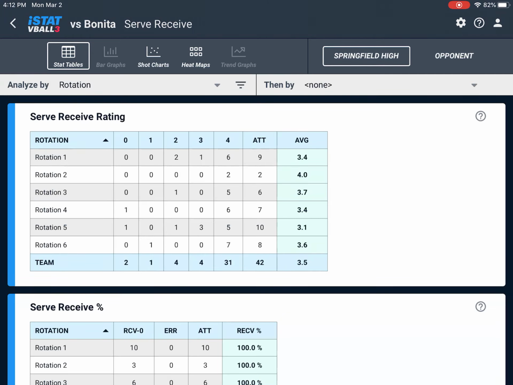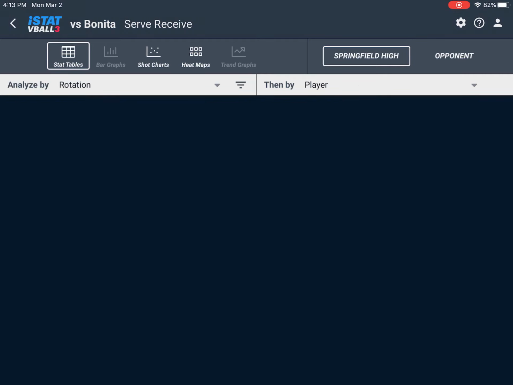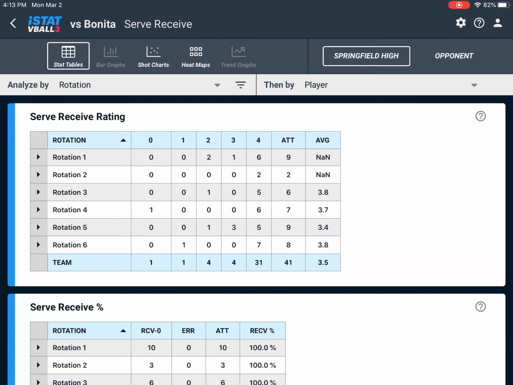We can look here and see that rotation 5 is our weakest rotation. But why is it weakest? Which player is contributing to that rotation to drag down the average? Well, what we can do is analyze by rotation, then by player. This gives us an extra dimension to our data.